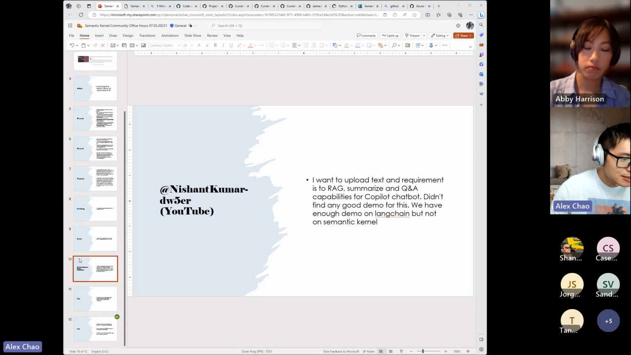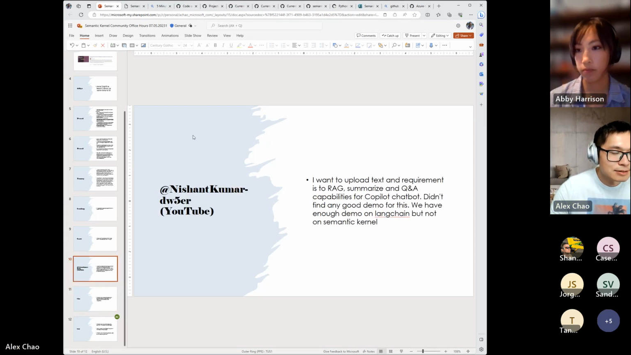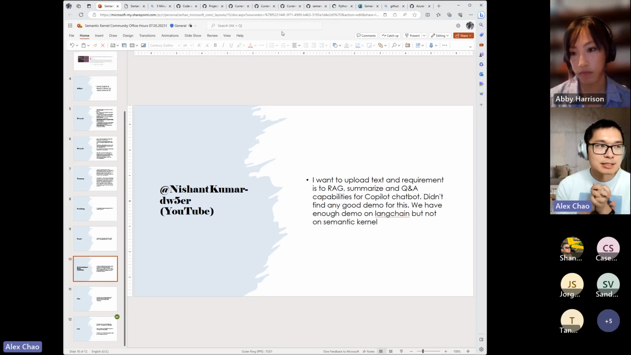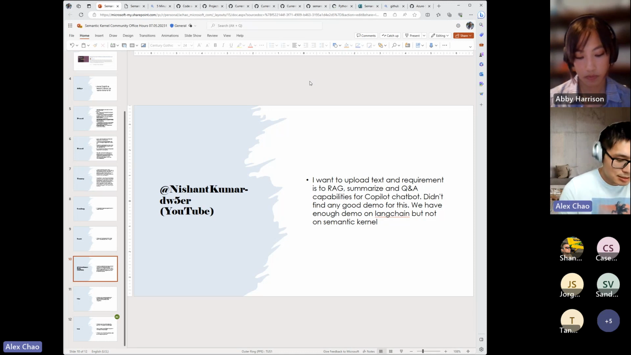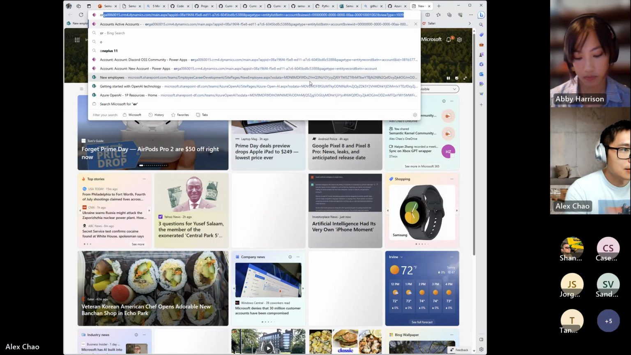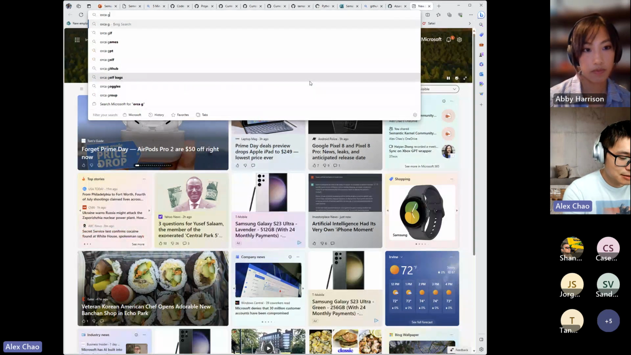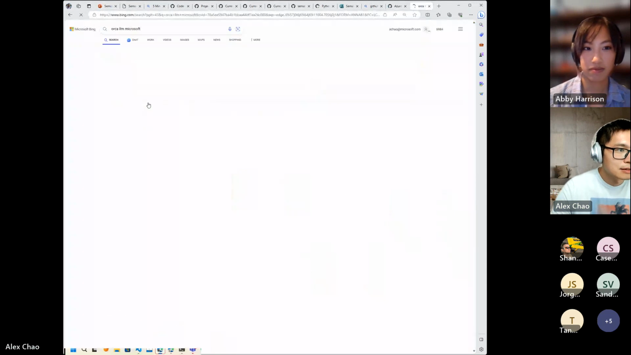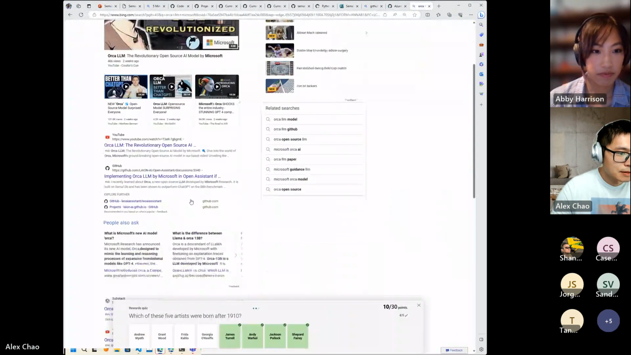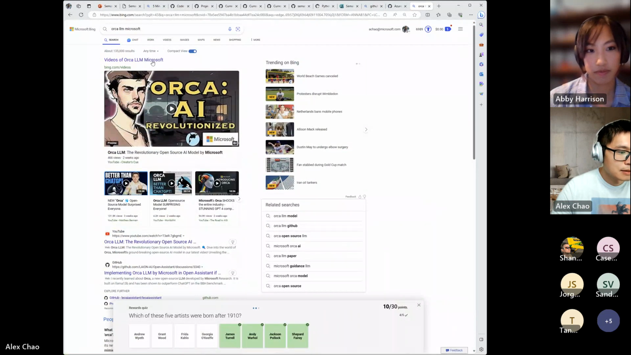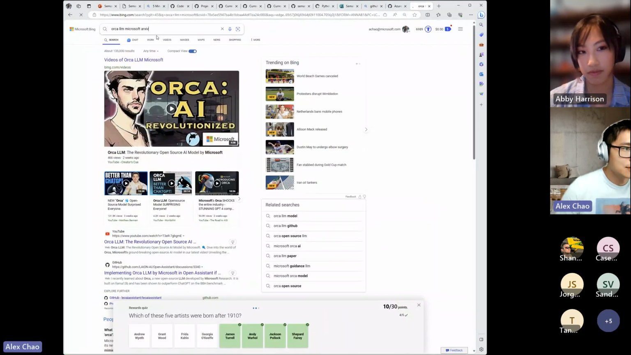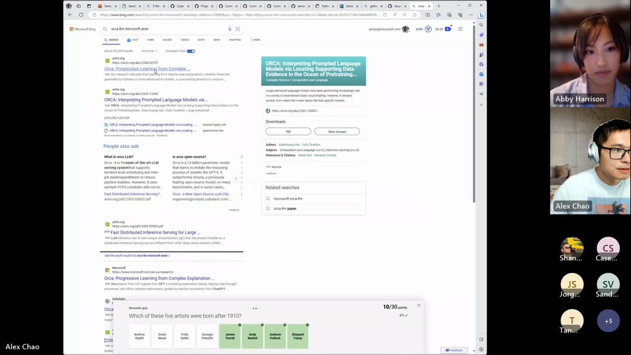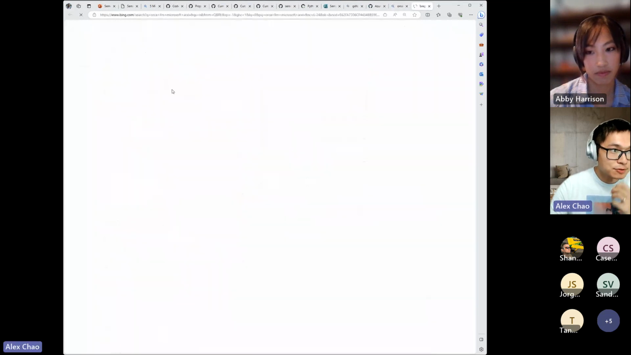I had the links. Maybe if I go back to history. Nope, don't know how to do that. Anyway, so there's these other open source projects that exist. Again, I'll use the power of Bing to do this. Orca, LLM, Microsoft. Archive. Hope it's this first one.